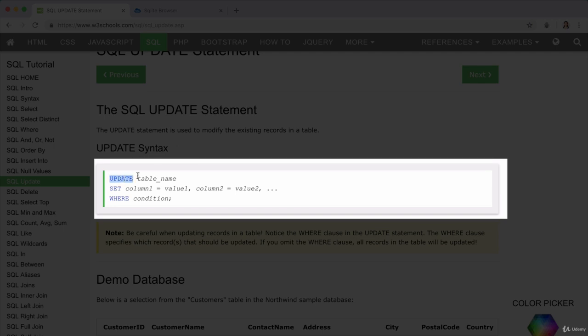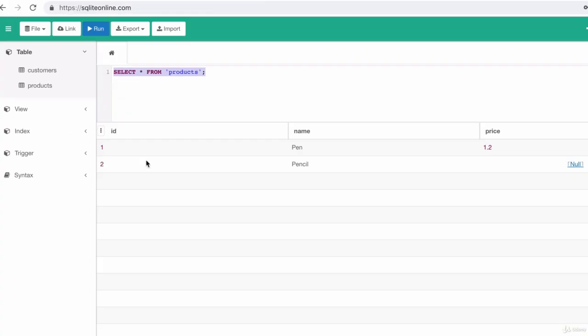So we use the update keyword and we specify the table we want to update, and then we set the values that we want to update, and we can specify a particular condition to only update the records that we're interested in updating. So in our case, we would write something like update, and the table we want to update is, of course, again, the products table. And then we write set, and we want to set the price to equal 0.8 as the price of our pencil.